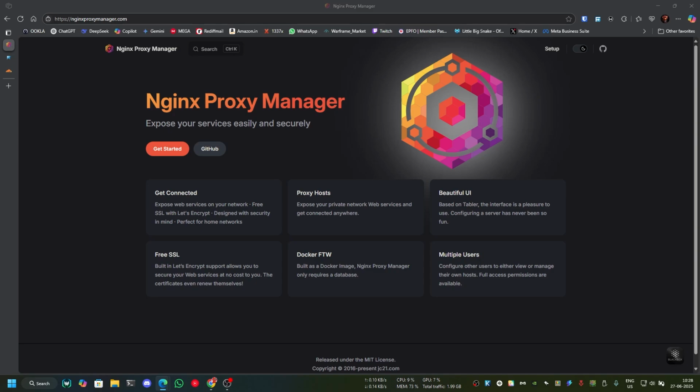Today we're going to take a look at Nginx Proxy Manager, a web-based tool which will help you manage all your redirect URLs in a beautiful UI way. So without any delay, let's jump into it.